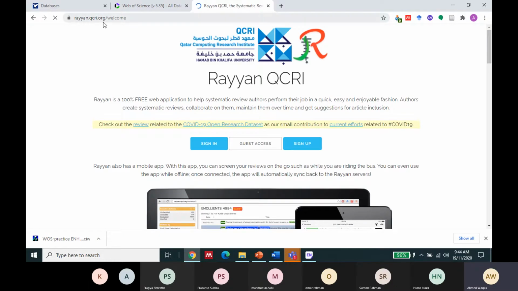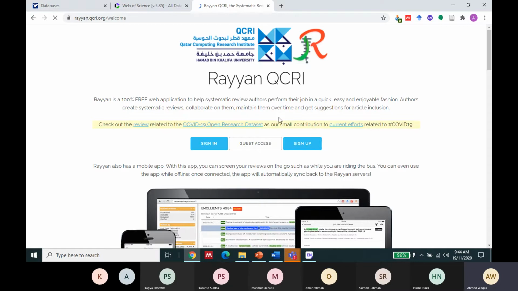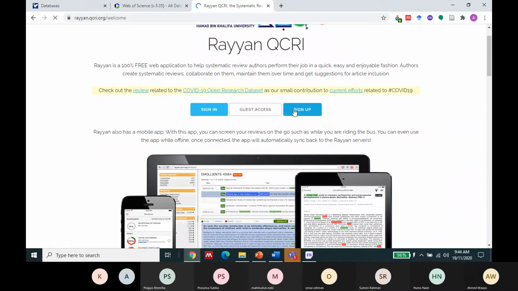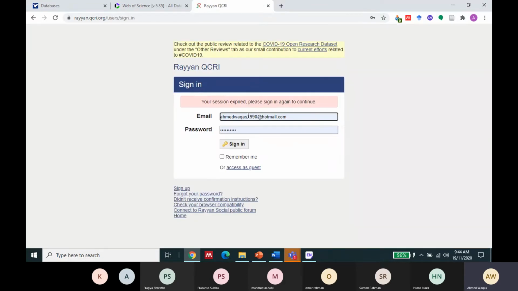So this Rayyan QCRI software is an open source software that is available to everyone. And you can use it for free. It was created by the Qatar Computing Research Institute in Qatar. And before using it, you have to sign up. So it's a very easy process to sign up. So I would just leave it up to you all to do the sign up yourself.